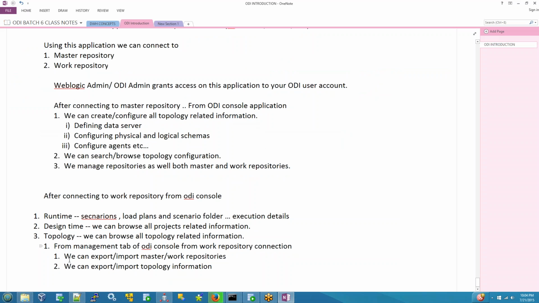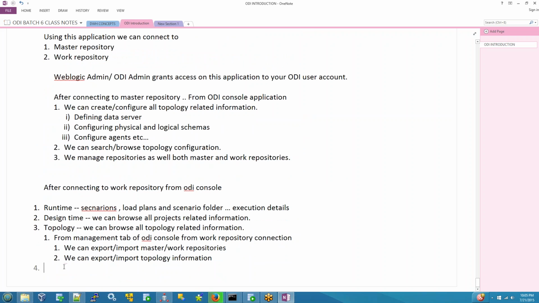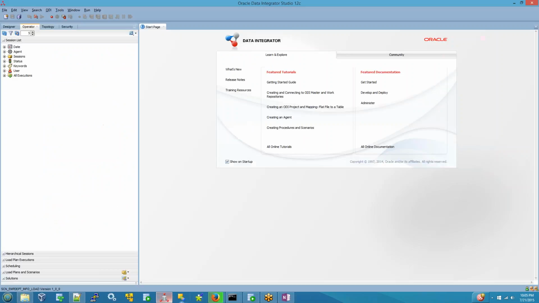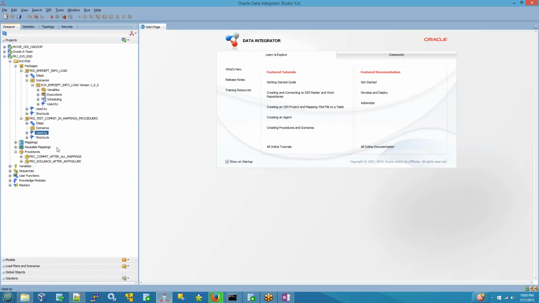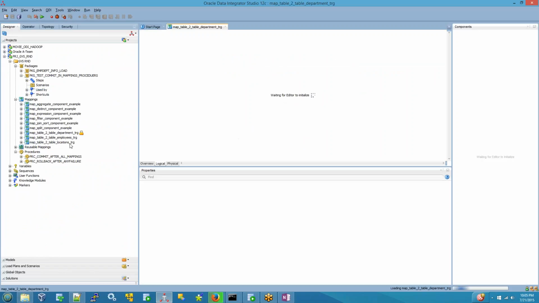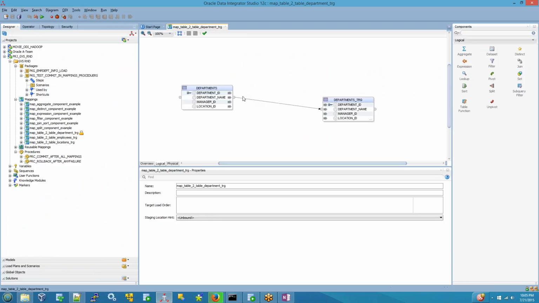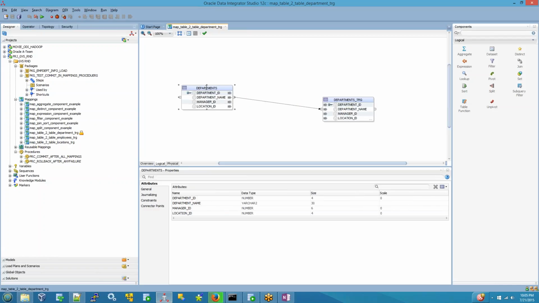Okay. So let's see. We are going to see one more procedure example. Please observe carefully what I'm trying to do here. Now I have an interface. Table to table department. Sorry, I have a table. So this table data I'm loading into this table. Everybody is clear? Getting data from this source table, loading into this table.